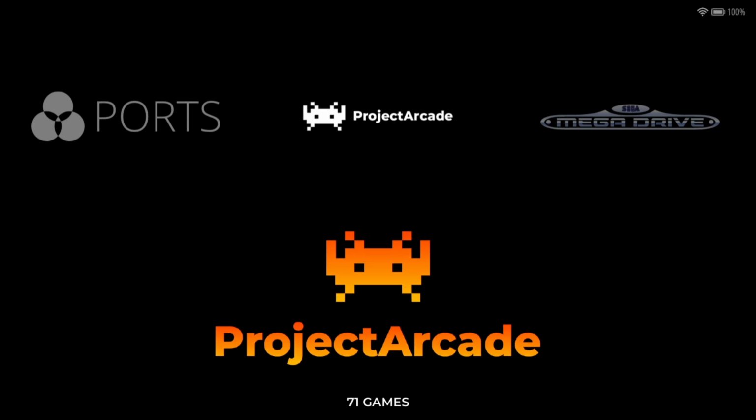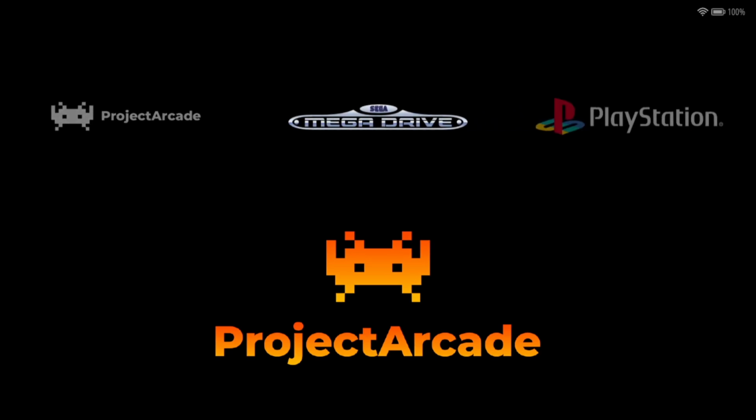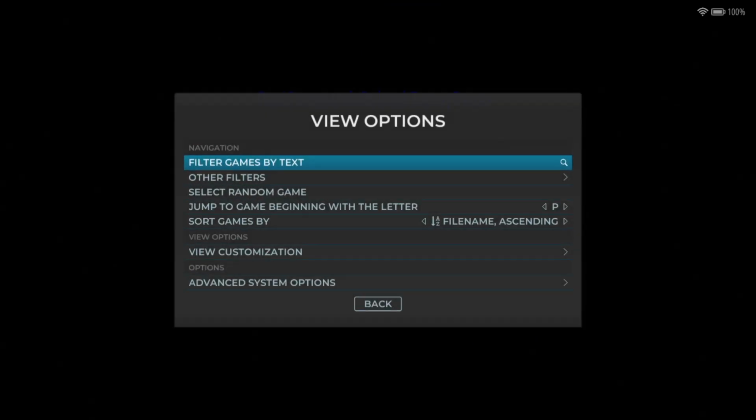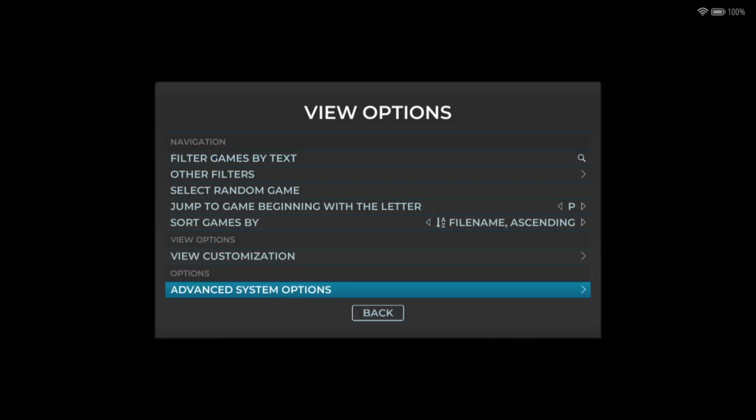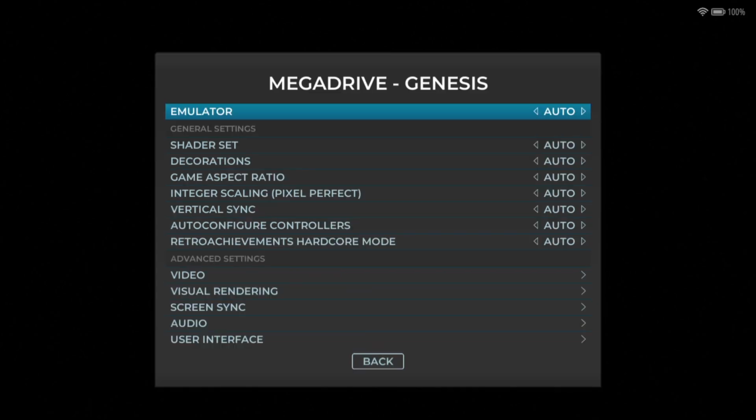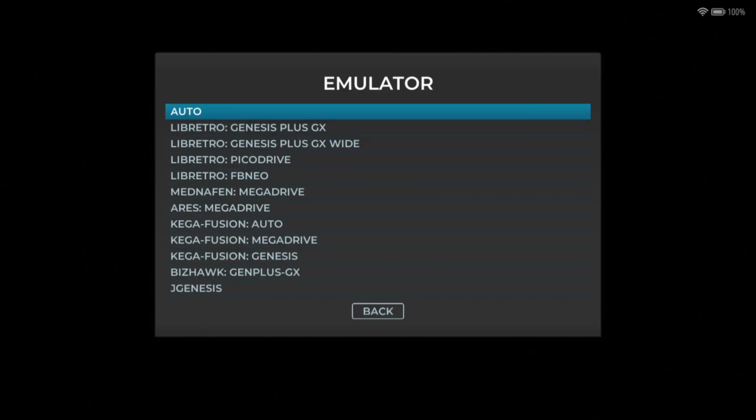Okay, so we're back in Project Arcade. We've got Mega Drive just here. If I go into this folder, press A, here's the game. Now, if I press select on my controller, this is going to bring up view options. If I go down to advanced system options, press A, emulator is going to be at the top. And this is what we've got here to play Mega Drive games, for example.